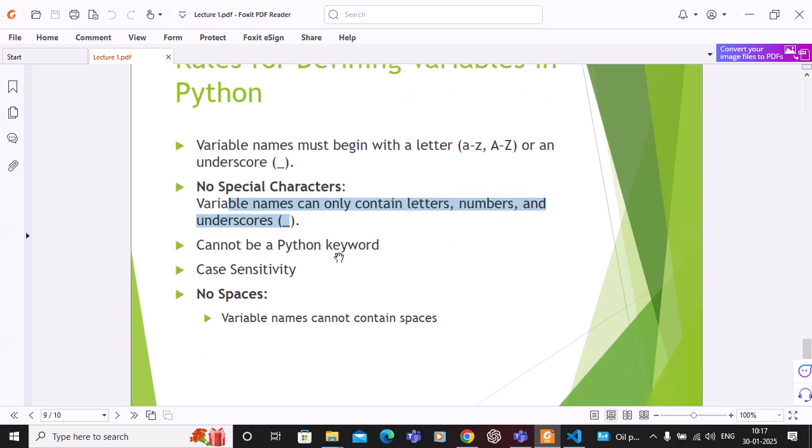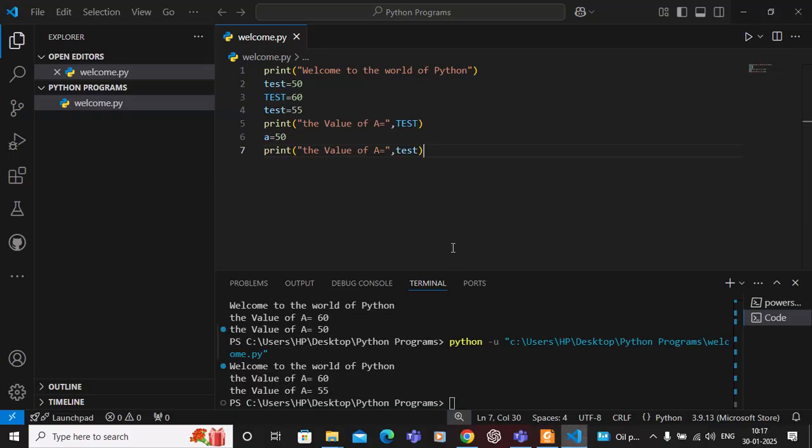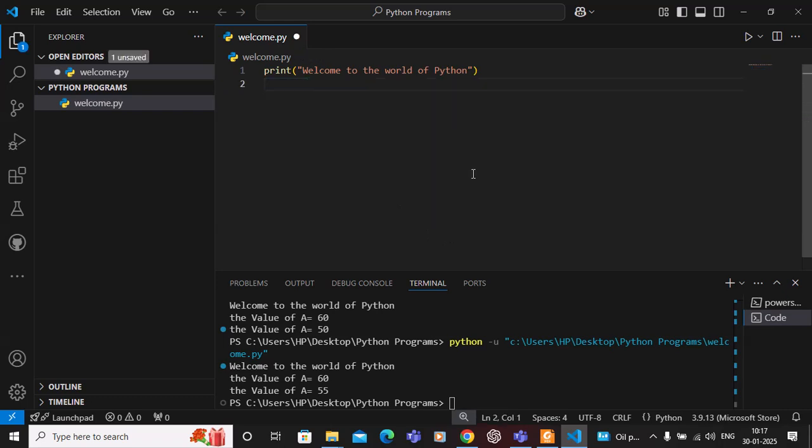And also you cannot use Python keywords. What are the Python keywords? Just like we have if, for, we cannot use them for declaring the names of a variable. Now I will tell you another thing. Here we have a concept of comments. We have two types of comments: one is single line and another is multi-line comment. So what are they? We will discuss them.